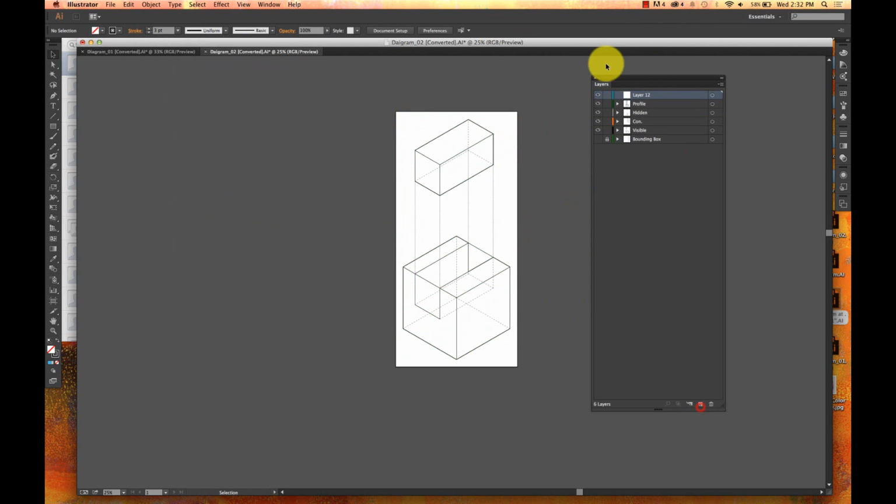Just for cleanliness, I'm going to make a new layer called Live Paint, and put this on there. I can now hide everything else and start painting this.